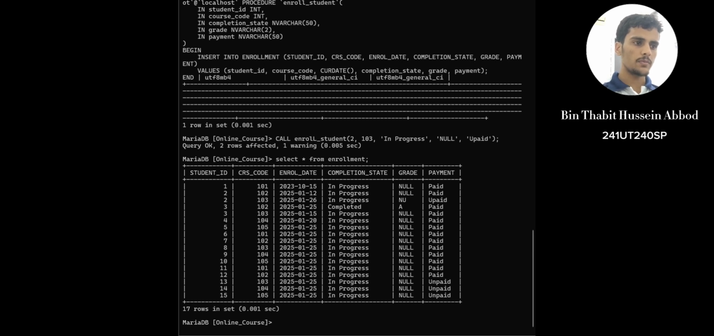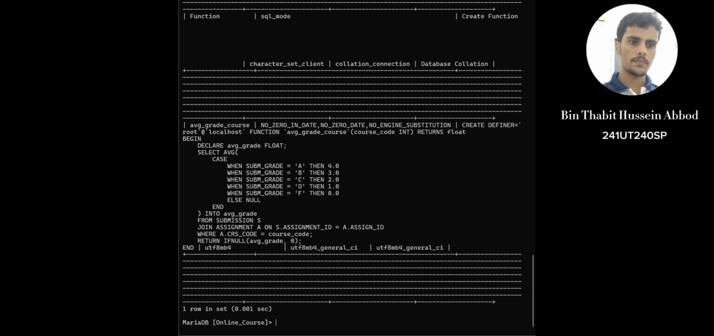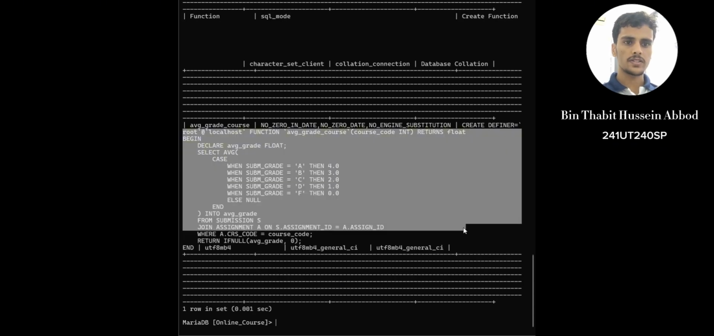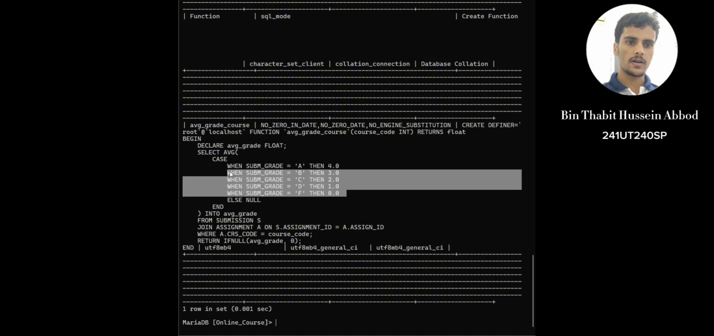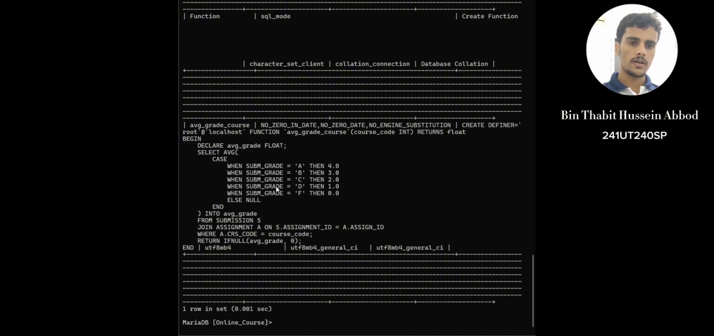So going to the functions, the first function is to calculate the average grade for a course, and this is the function. This is the function that we made, and this is the function that we use for the representation of grades A, B, C, D.